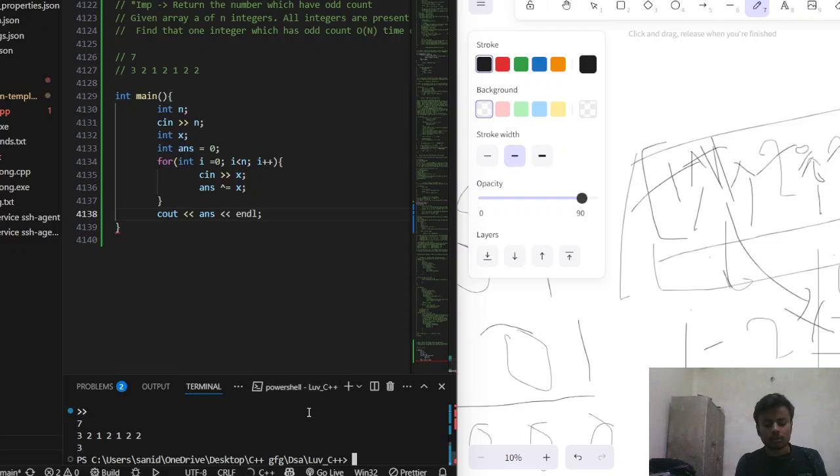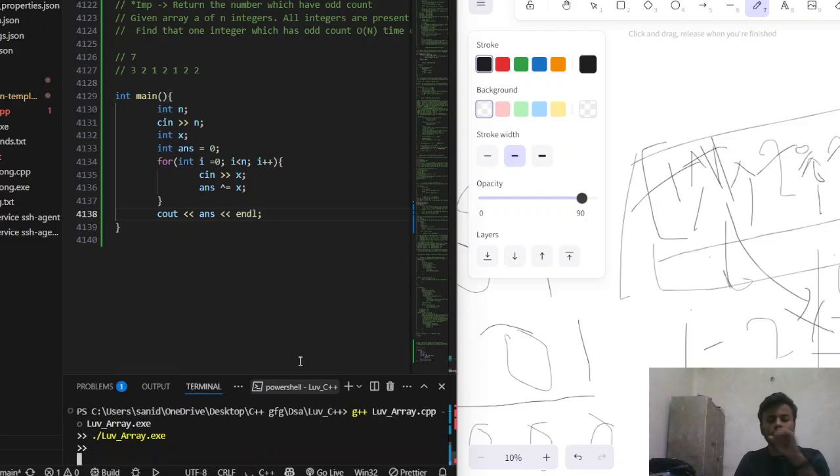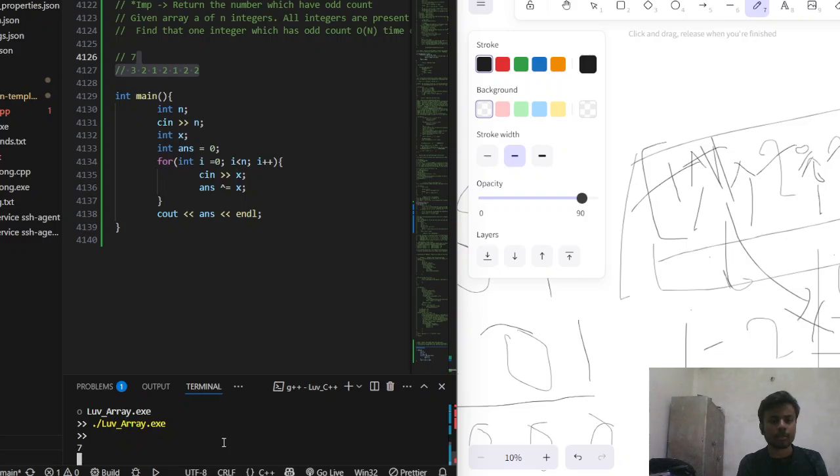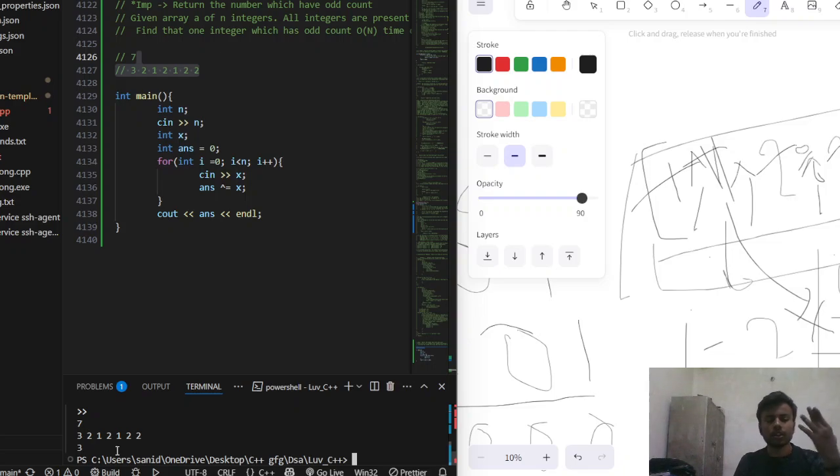To show whether it works or not, let's see. I have an array, let's take this test case. I have an array of 7 elements, and the elements present in the array are 3, 2, 1, 2, 1, 2, 2. And it simply returns the odd count element in the array.